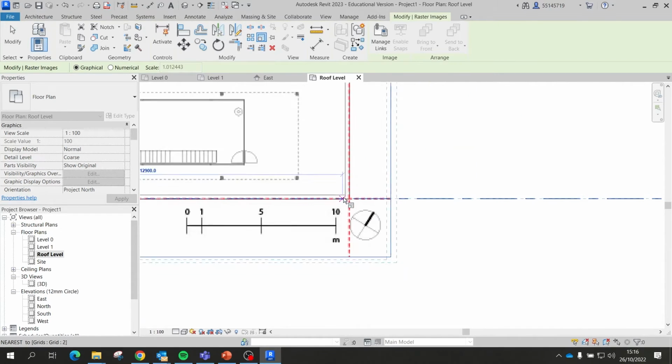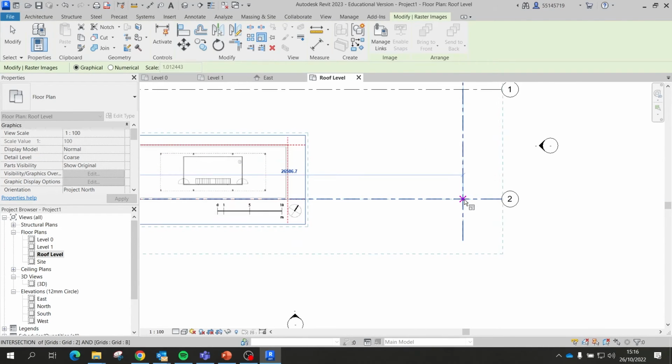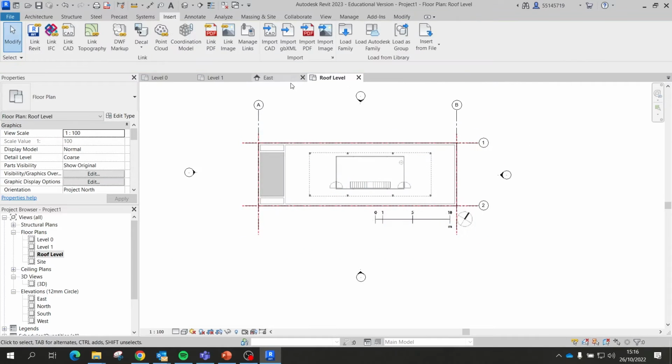Second reference point, bring it to where the grid cross. Now everything is perfectly on scale and aligned. Okay, cool. Are we all here?